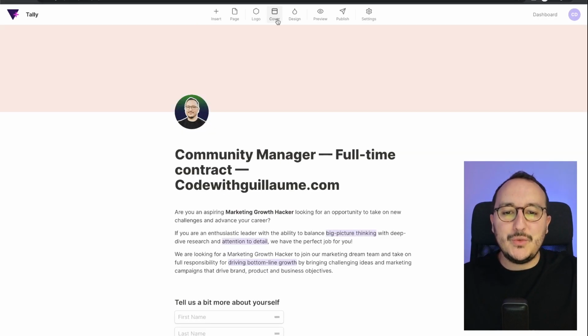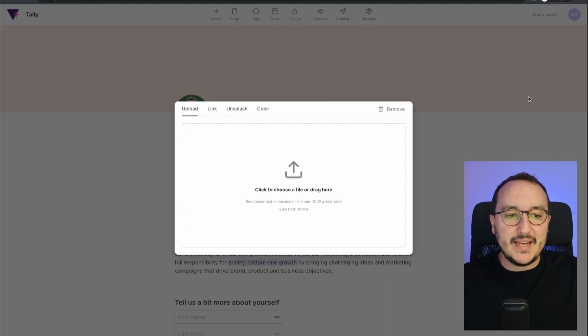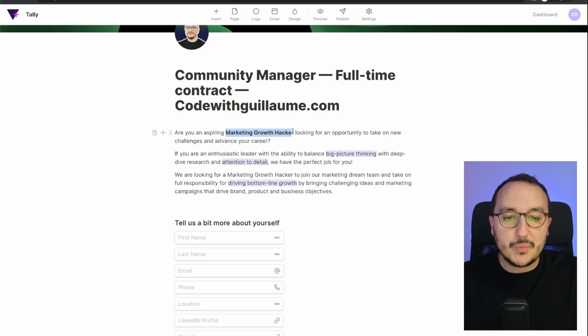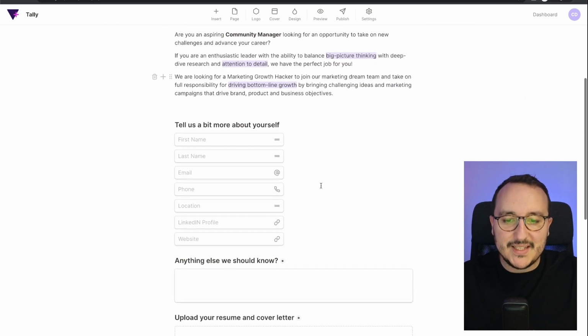What I want to do is to add a cover, so I can click on cover and I can change the cover. Okay, so I'm uploading a cover that I choose. Are you an aspiring, let's say, community manager? There we go here. So what if I want to put this into Bolt, we see here that I got the code editor directly here, so I can click on Bolt, etc.